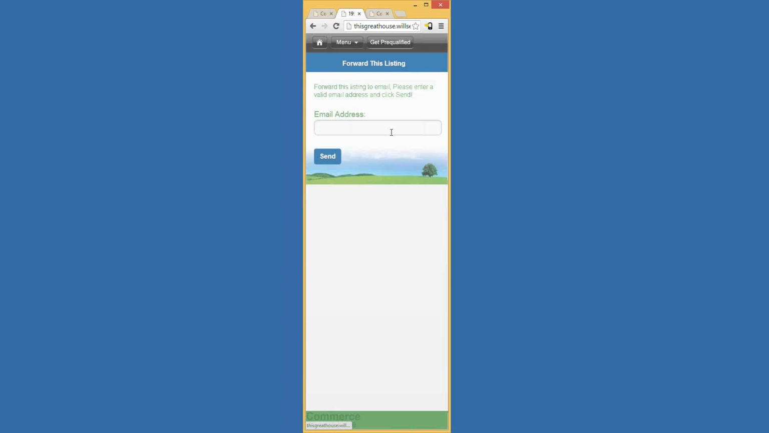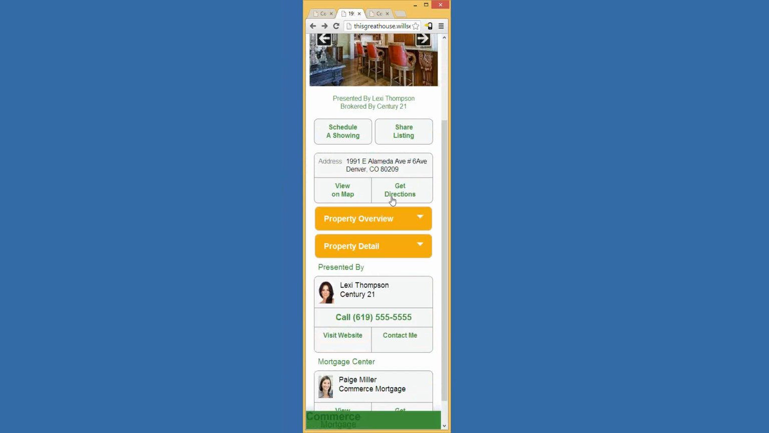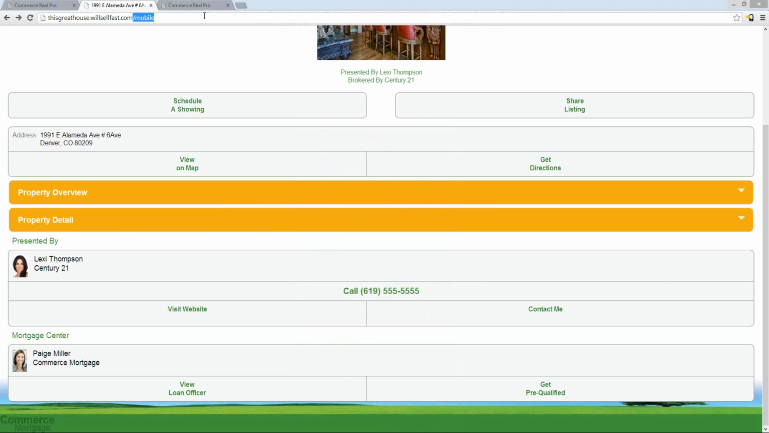If you wanted to share the listing, you can share it by email here. You can also view it on a map. You can even get directions. So if somebody's pulled this up on their smartphone, and they're like, you know what, I'd like to drive by and see the house, you can easily get directions on your smartphone here. And down at the bottom, they can actually view your personal mobile website, or they can contact you. They can even press this phone number right here, and it'll automatically dial your phone number, bring it up on their smartphone. So that's kind of an overview of our mobile website.